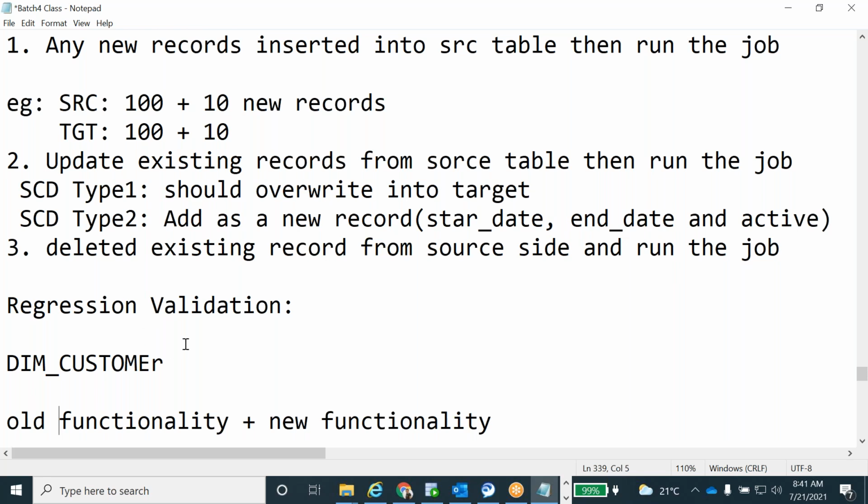Retesting means whenever we are executing test cases, if we find any defect, once the developer fixes the defect, we recheck whether the defect is fixed or not. That is called retesting. Once the developer fixes the defect, we revalidate the defect to see whether it is fixed or not. That kind of testing is called retesting.